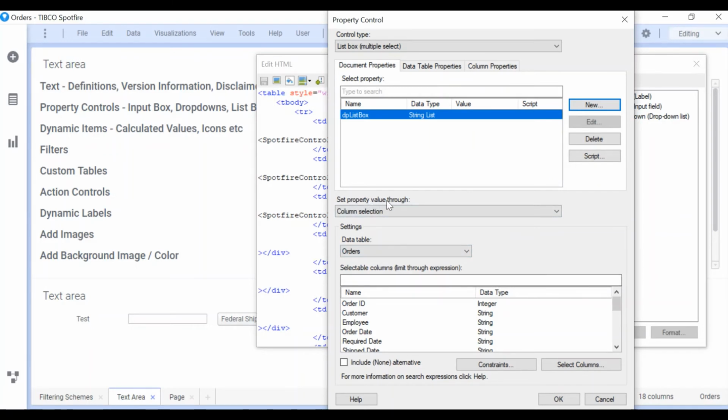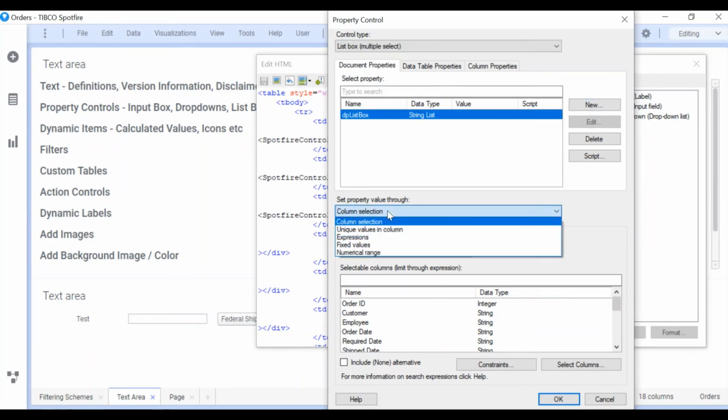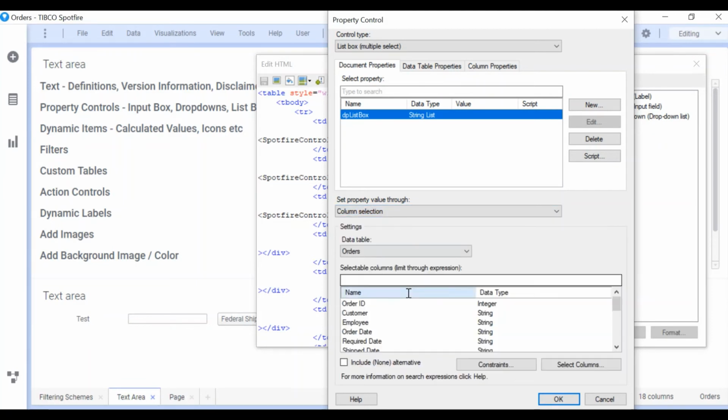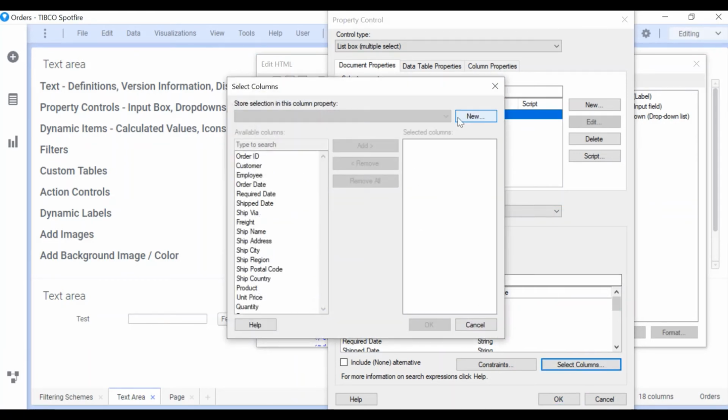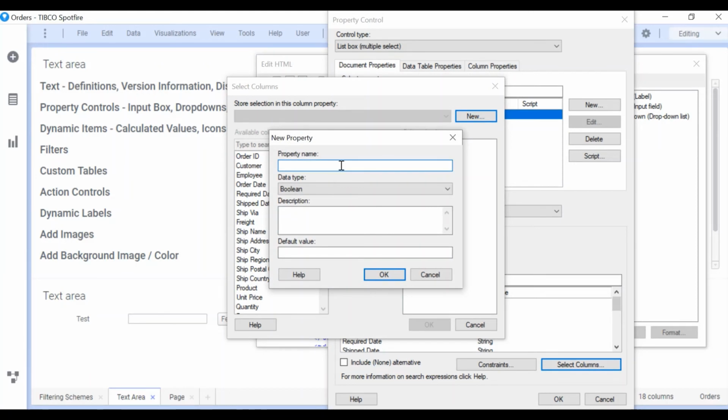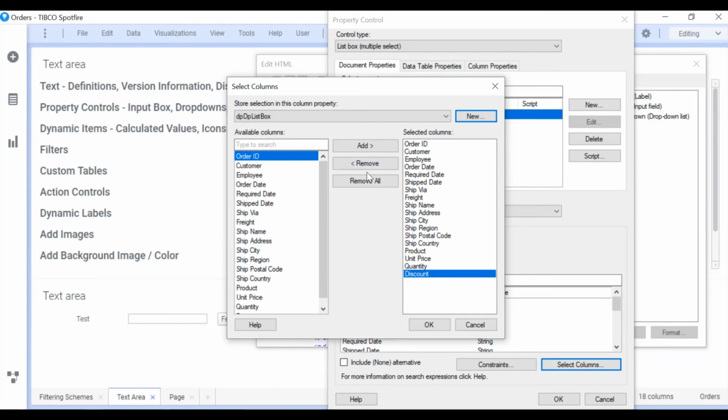Again, we have the same options, set property value through. Let's say you choose column selection this time. Another step when you choose column selection is to select columns, and you again have to create a new property. Let's give it a name, dp list box, probably something like that, and you have to give it the default value. As this is a boolean, give it true always. The data type is always boolean for this kind of control. Click on OK.